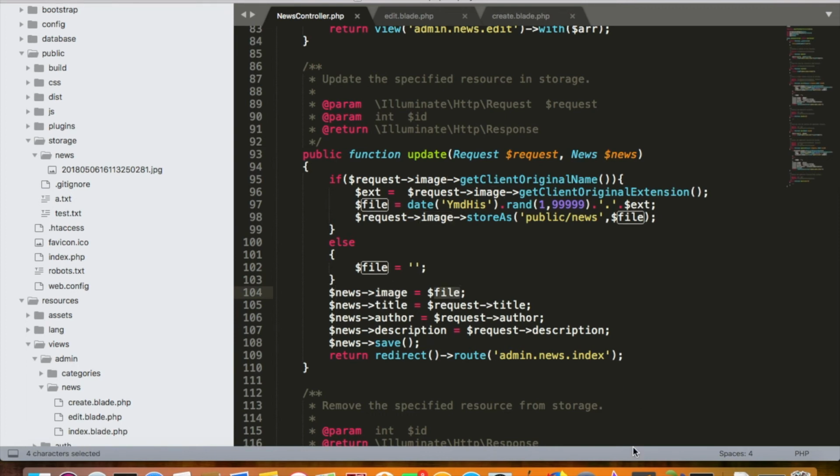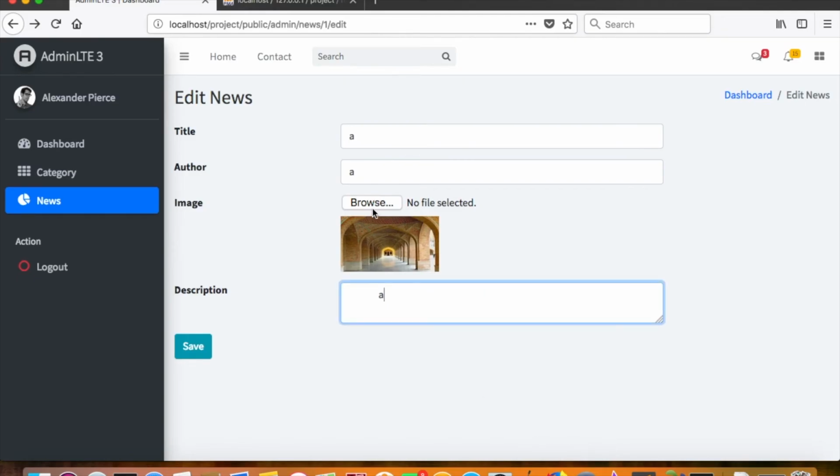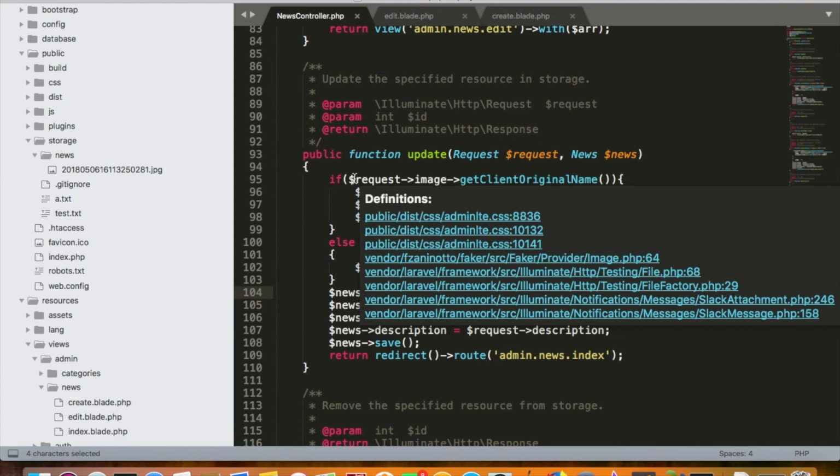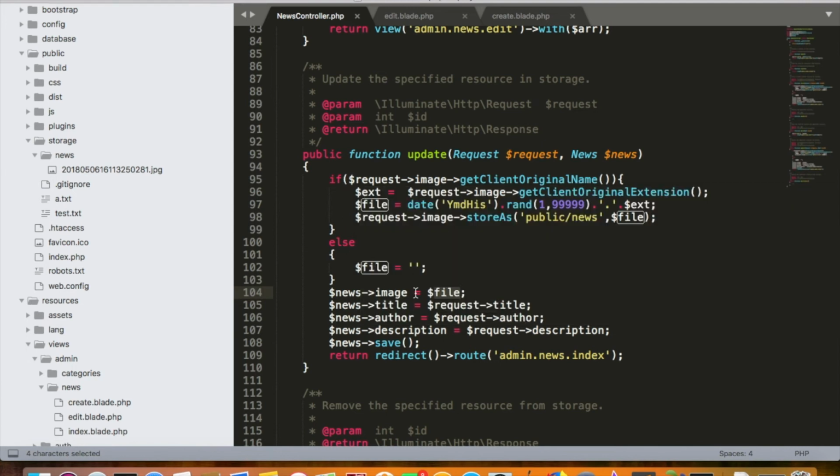So now if I don't browse a new file, because I'm happy with this image and I don't want to change it anymore, and I just leave this file blank, in that case it will check, is there any new request for the image? No, there is no request, so it will set the file to be blank and we will have blank saved in the database. But we don't want that. We already have a value in the database and I'm happy with that value.